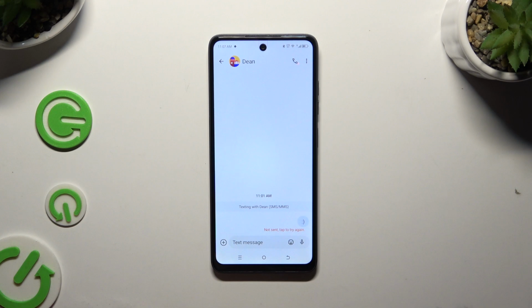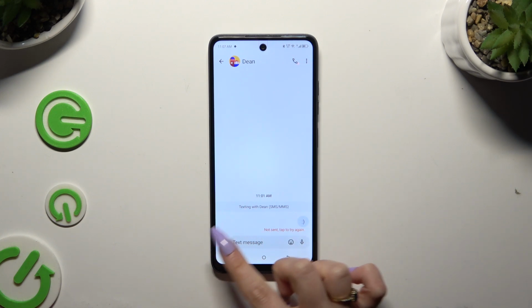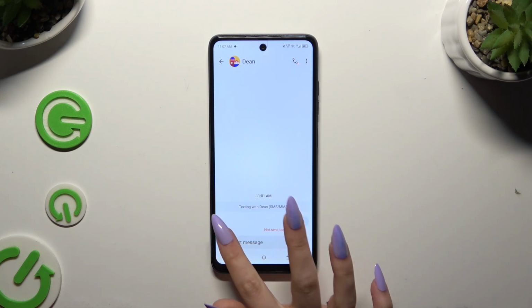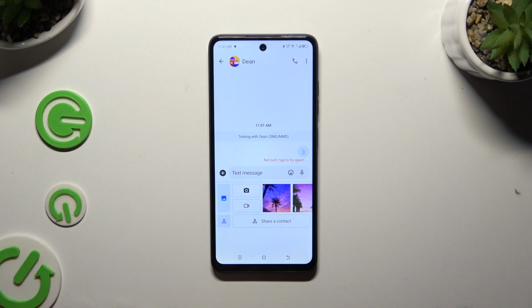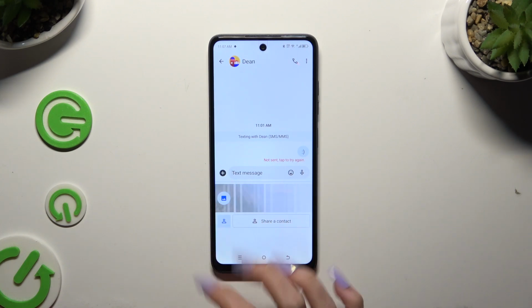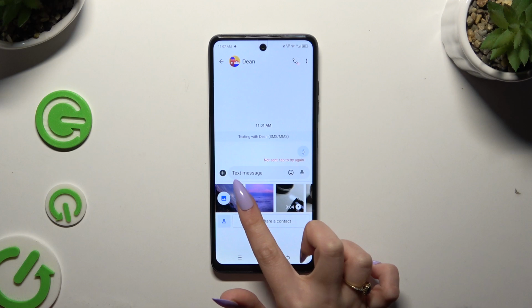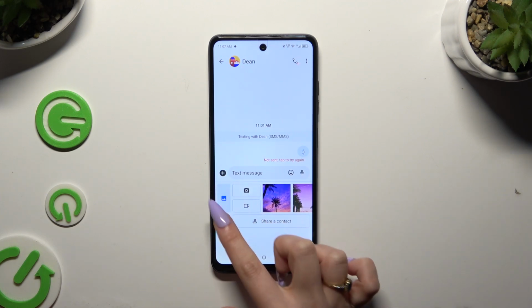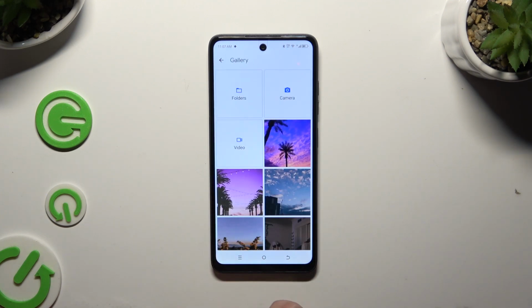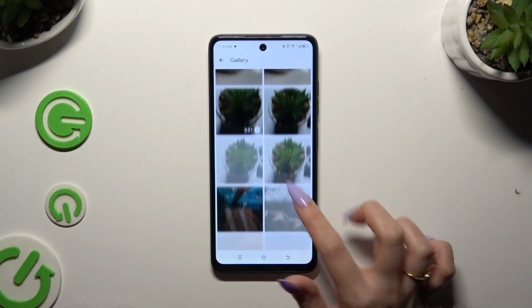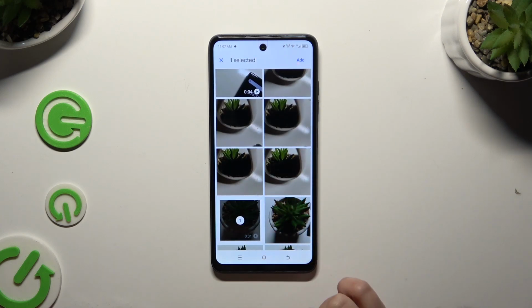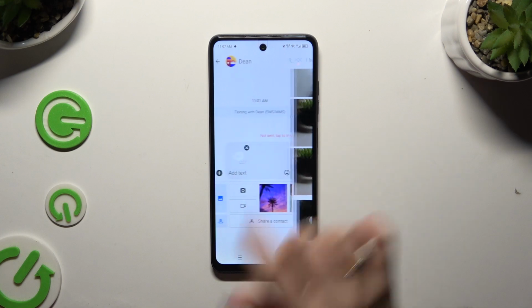If you want to add a video one, click on this plus at the bottom left corner. And if your video is recent, tap on it here to attach it. If it's not, select this icon of a gallery on the left. Look for it here. Click on it and select Add at the top right corner.